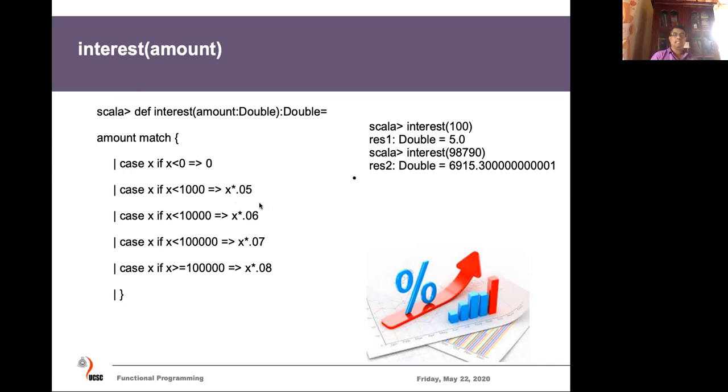So that is basically the interest which should be added to the account at the end of the day. So for example, when you call this interest function with 100, it returns this amount.